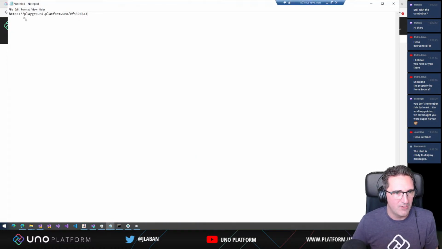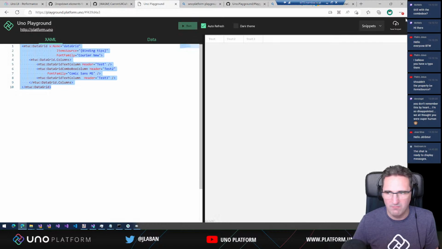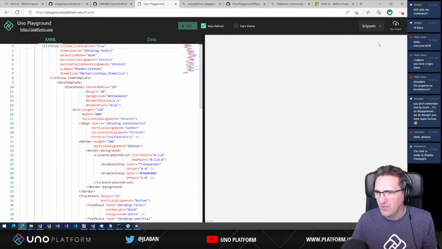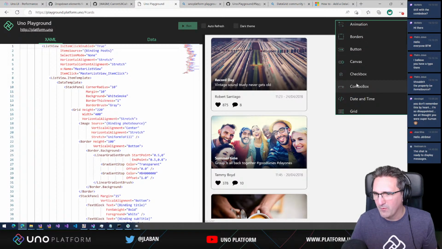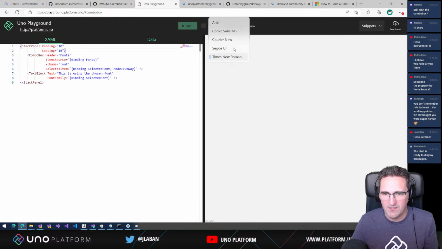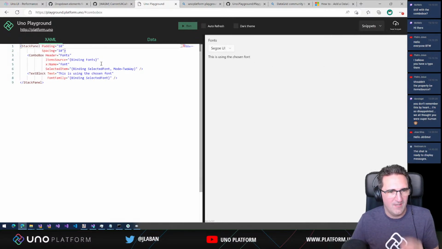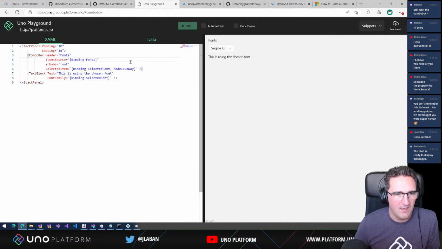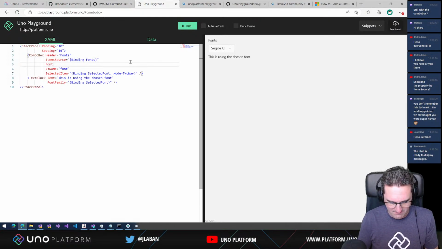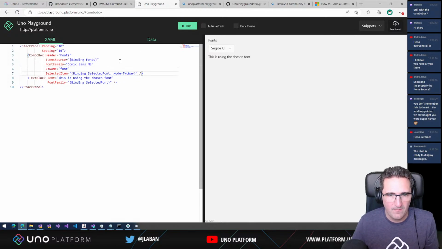Maybe I can simplify the issue instead of going for a data grid altogether. So let's go with, I think we have a sample for ComboBox. It already uses fonts here. So let's say that I change the font family here, and I use not Tahoma, Comic Sans MS. What do I get? Okay, so I do get Segoe UI.